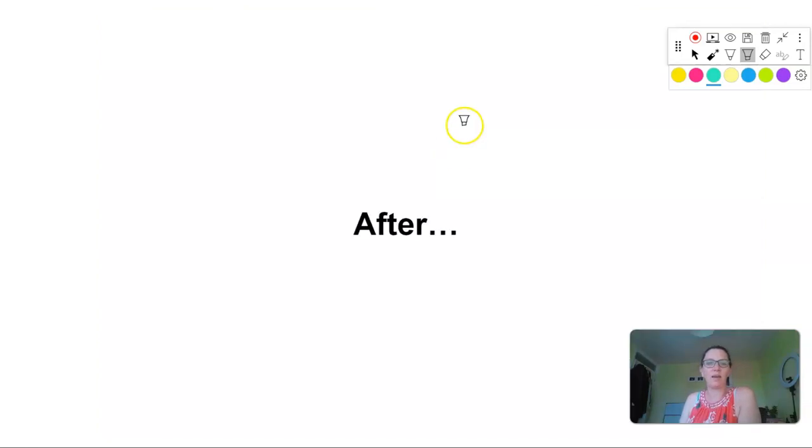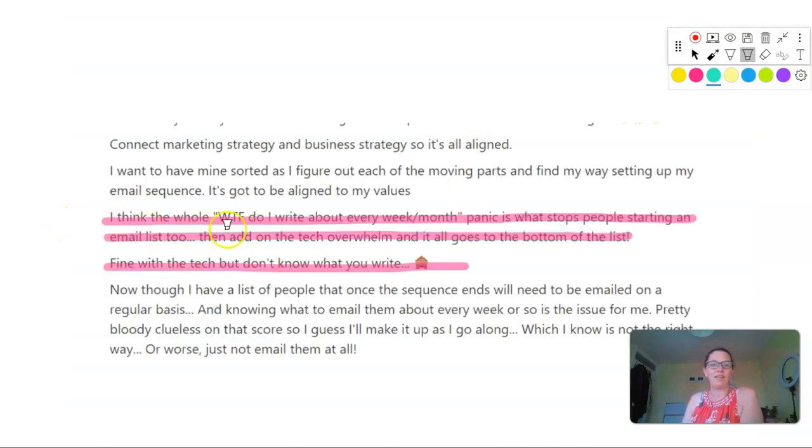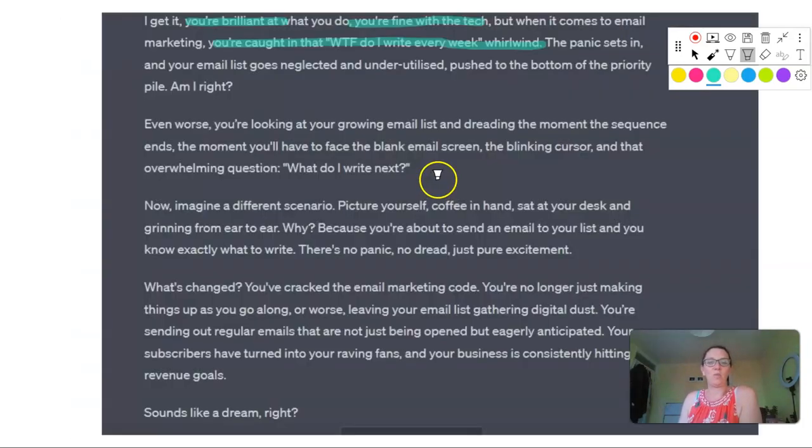So let me just take you back. It's taken this, so it hasn't just literally shoved it in. It's taken it, it's done what we would do in our own brains. It's taken this as the input and it's rewritten it into something different. The panic sets in, am I right? So this is something like I use little questions at the end of my paragraphs.